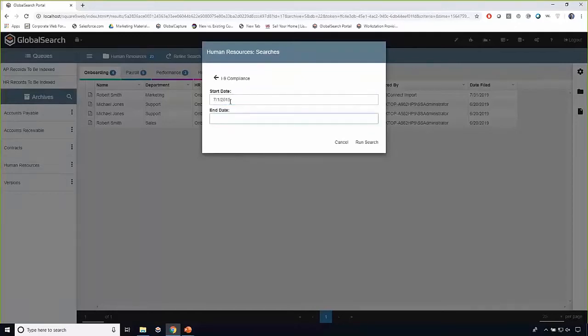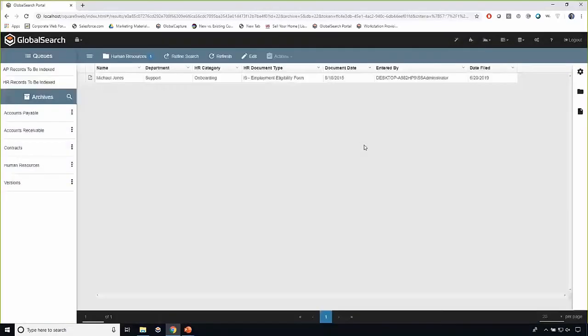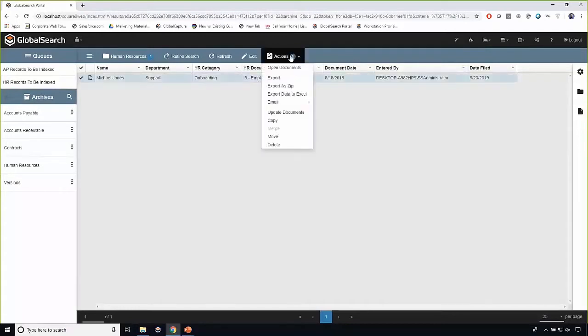So maybe we need to go back to 2015, we're being audited, and we need to produce all I-9 documents from the second half of calendar 2015. So quickly and easily we can do a date-based search. We can run that and see, here's Michael Jones' I-9 documents. So it's the only document that's returned. Right from here, we could take the document, export it out. If there were multiple documents, we could take them out as a zip file and create a package that could be easily handed off to the auditors to produce that required evidence.